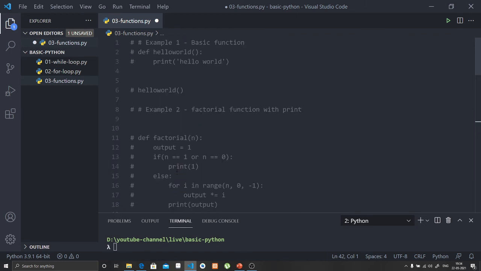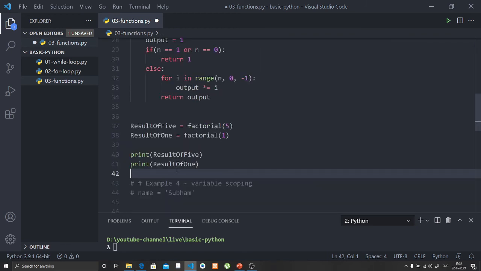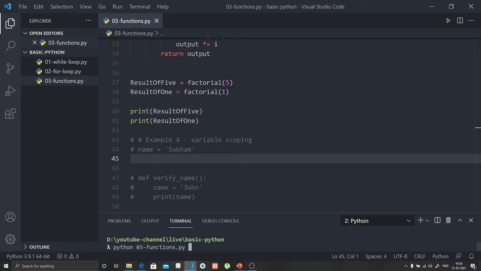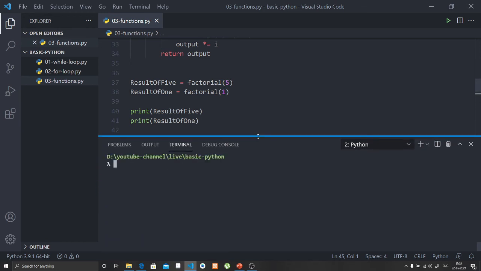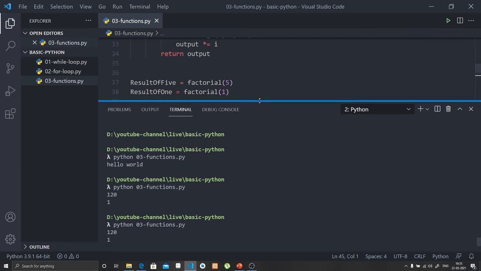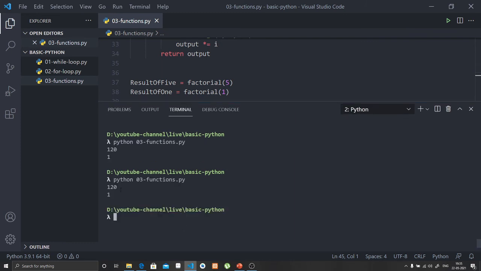So let me check if I have commented the other codes or not. Yes. So let me save the file and execute this code, and let's see. Yes, we can see the same result, 120 and 1.